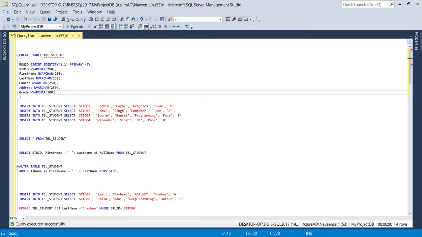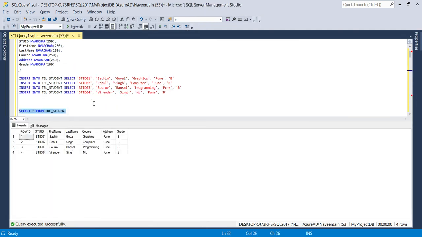Here we have the same table that we created already. It's a student table with the columns like student ID, first name, last name, course, address and grade. So I have few records already inserted into this table.